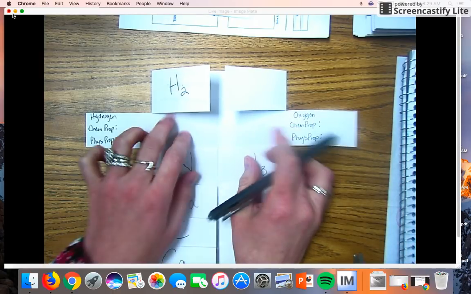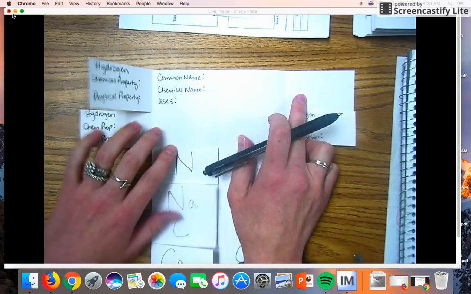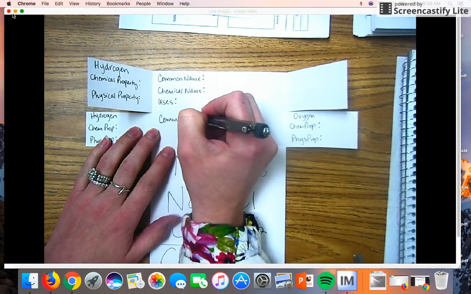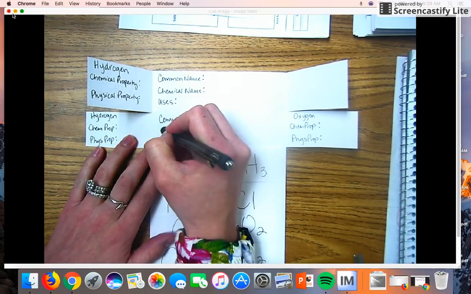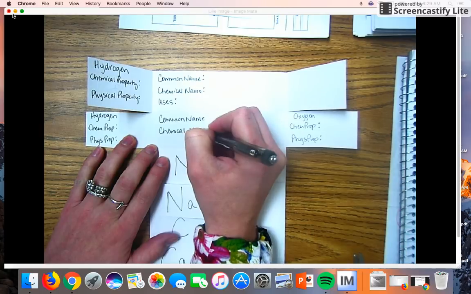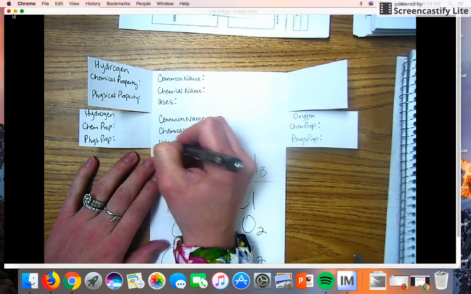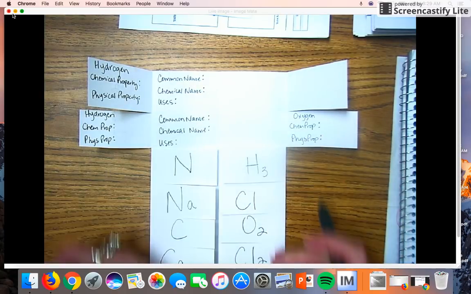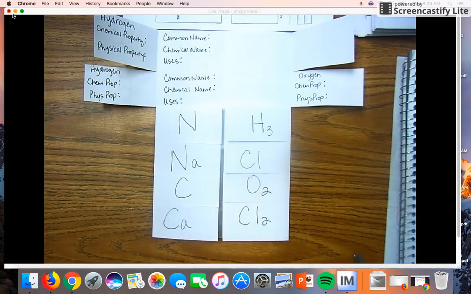Then on your center section, we're going to set it up just like we did up here on the first one. You have to tell me its common name. You have to tell me its chemical name. And then its uses. And you will use this same outline as you go down through the rest of these compounds on your foldable.